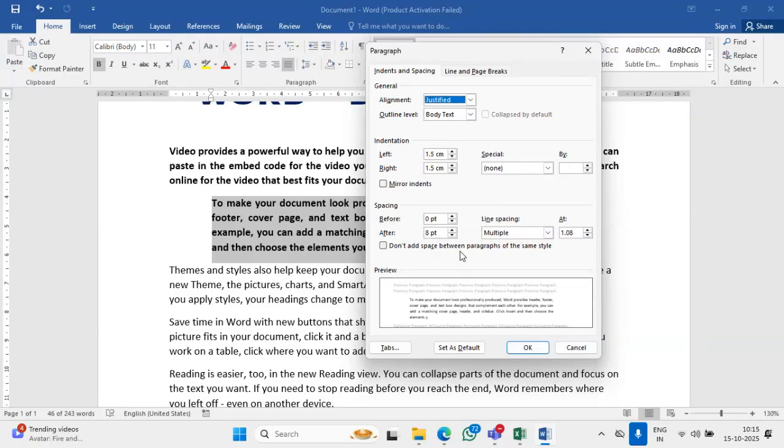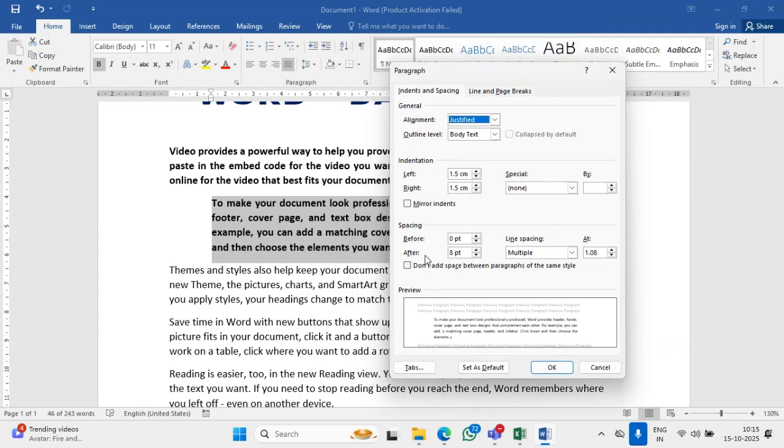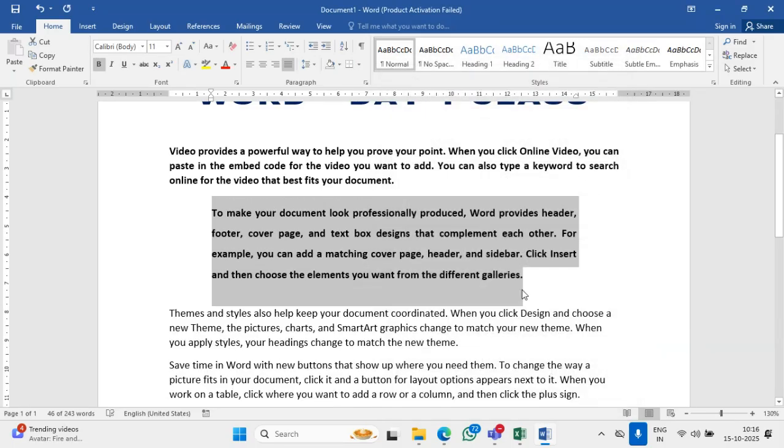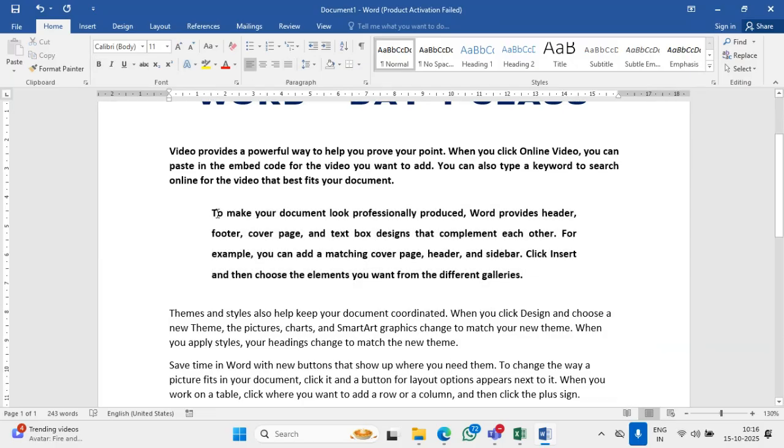Now spacing. Spacing before and after means how much gap or space you want to include before the paragraph and after the paragraph. Suppose for this particular selected portion, I want to increase this because I want to show it a little separately from other content on the page. And also in between, if I want to increase the line spacing, those things we can apply. So this is one way of highlighting your matter or giving it a little more emphasis, segregating it from the rest of the content.